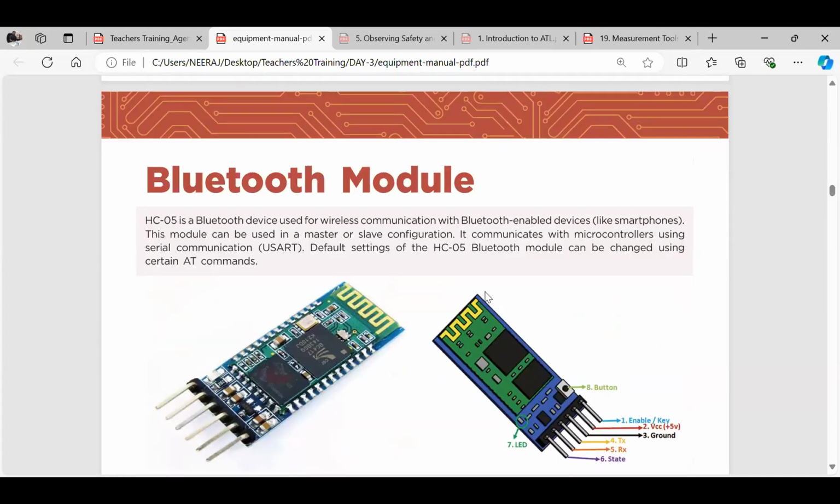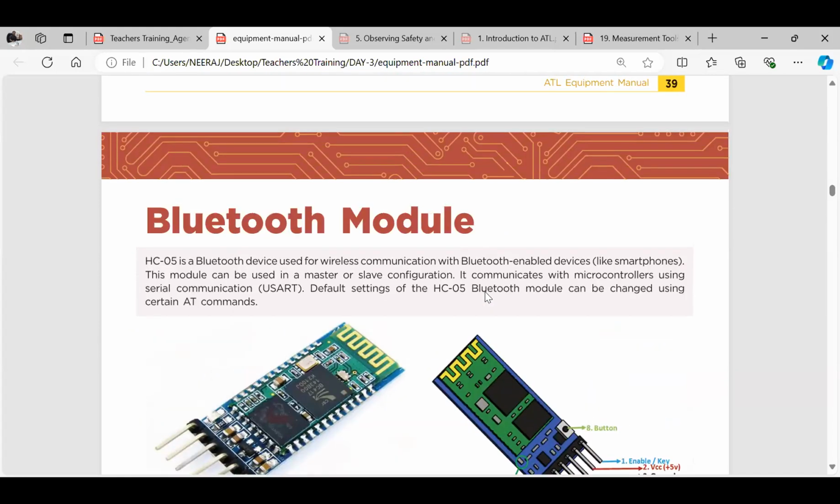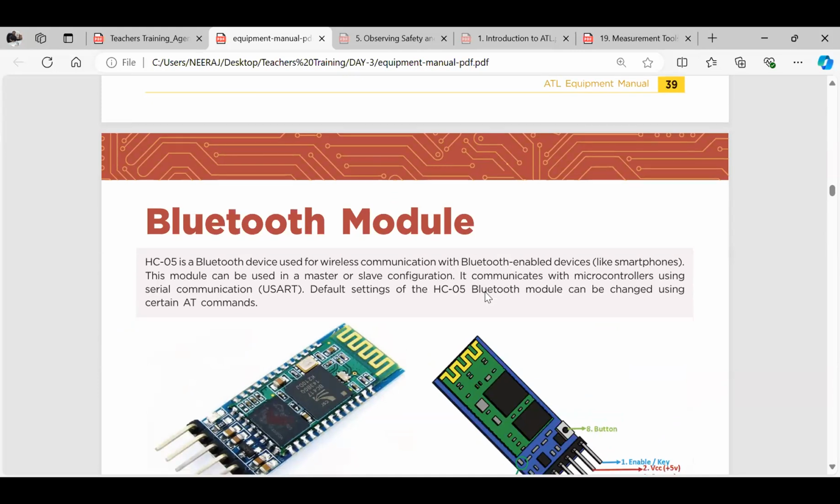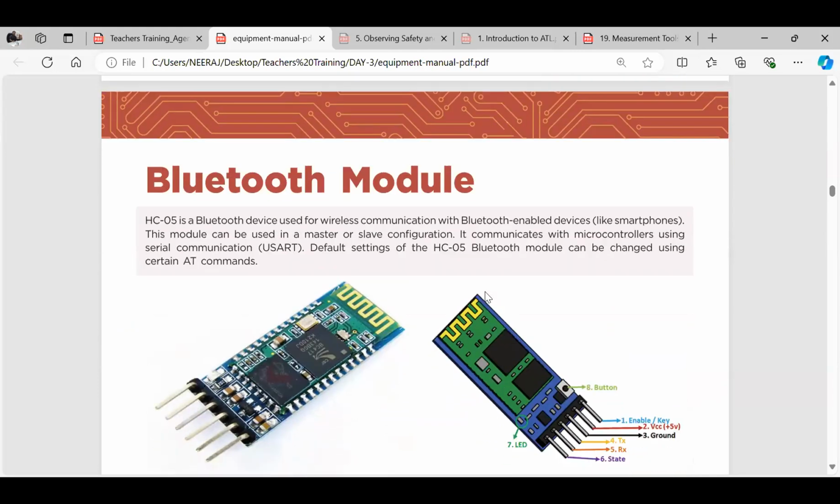Now the next is the Bluetooth module. Everyone knows that in our mobile phone we have a Bluetooth device which is used for communication. Same Bluetooth device is this. Now the difference is, in mobile we have an inbuilt Bluetooth. Here we have a hardware.